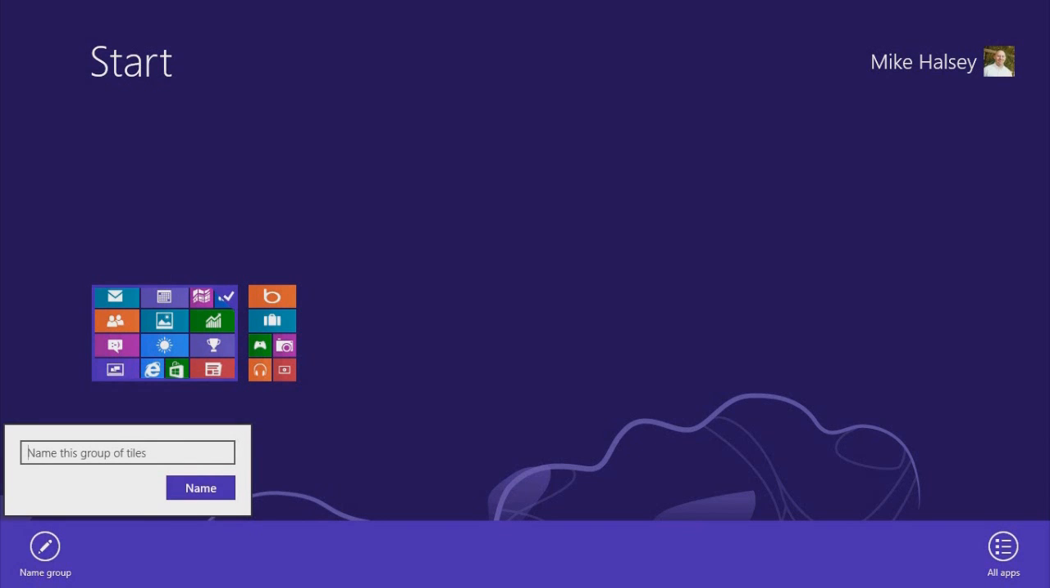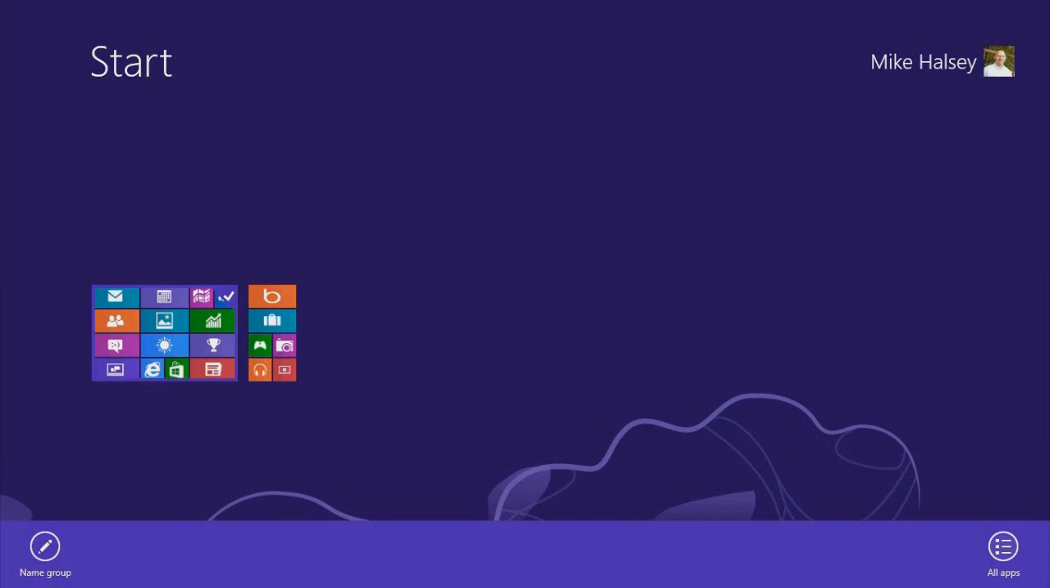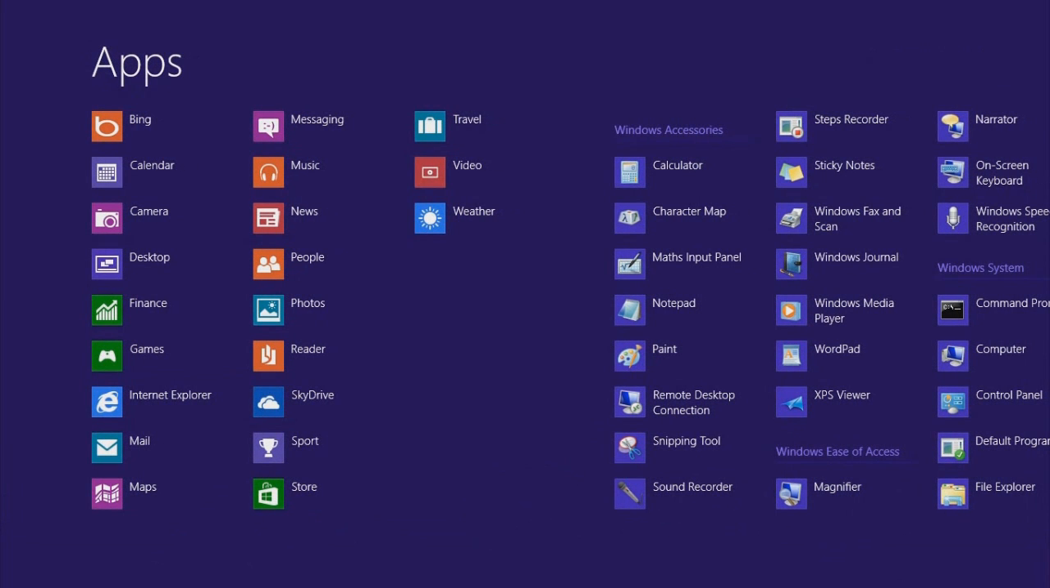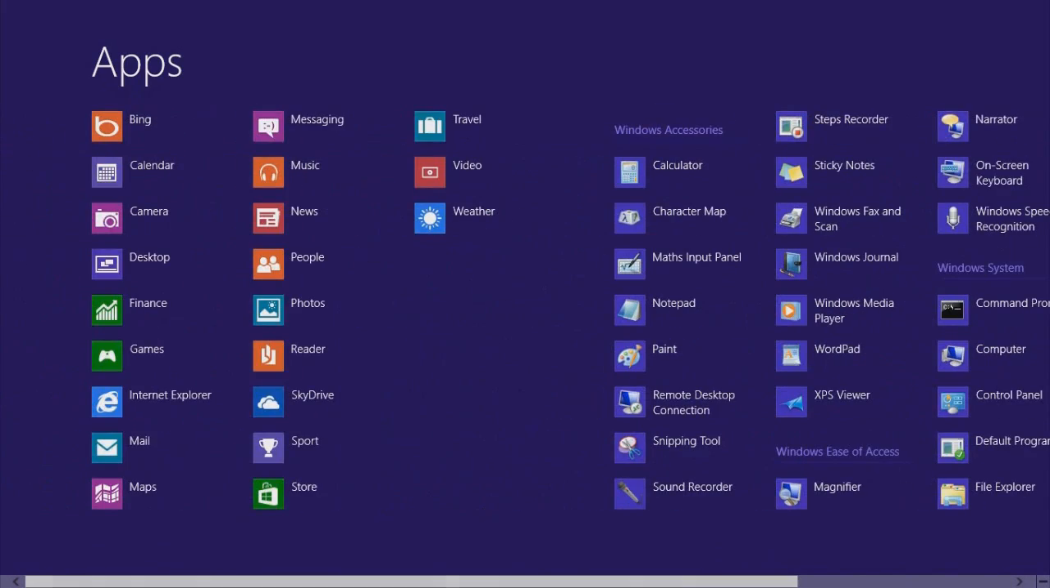Lastly, in the far right of the app bar, you'll see on the start screen an All Apps view, and if you click on that, then you'll be able to see all of the apps that are installed and all of the desktop programs that are installed on your computer.